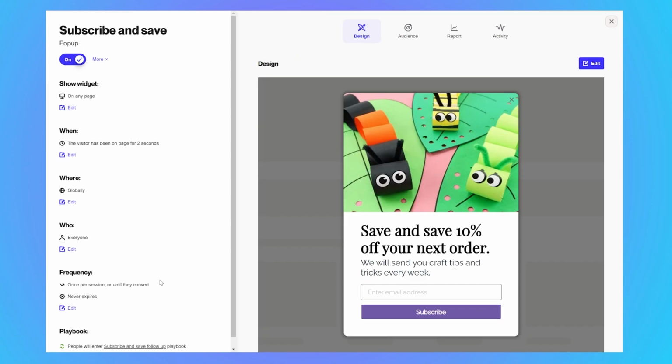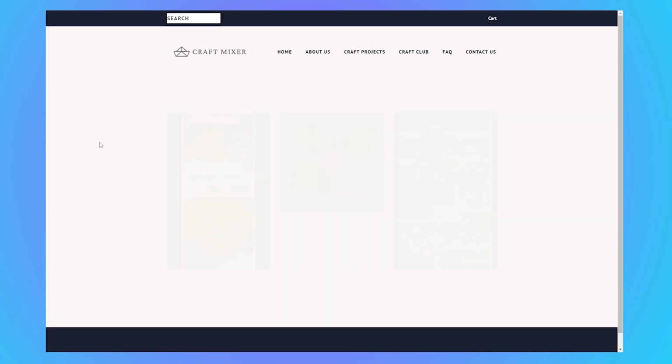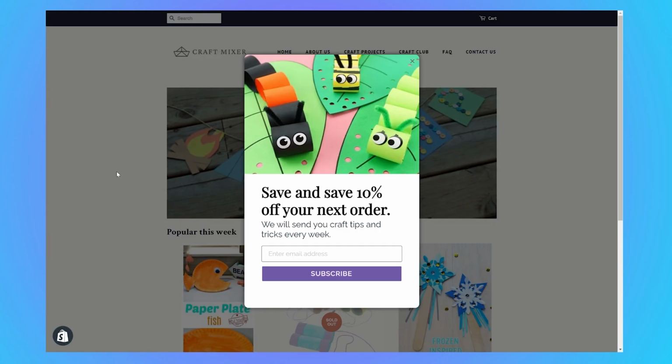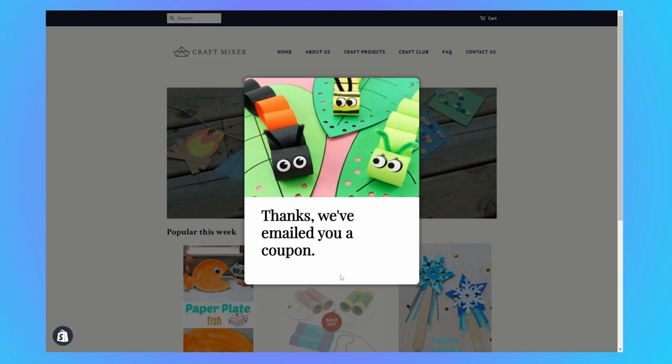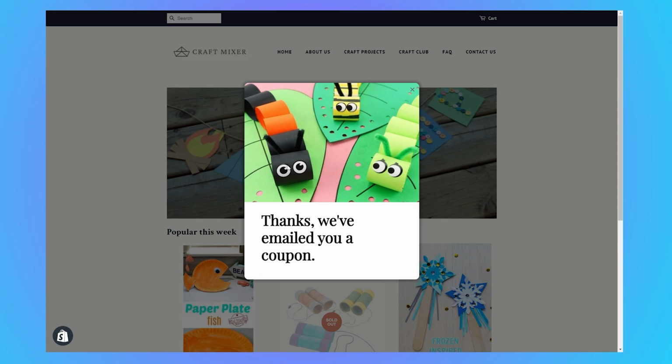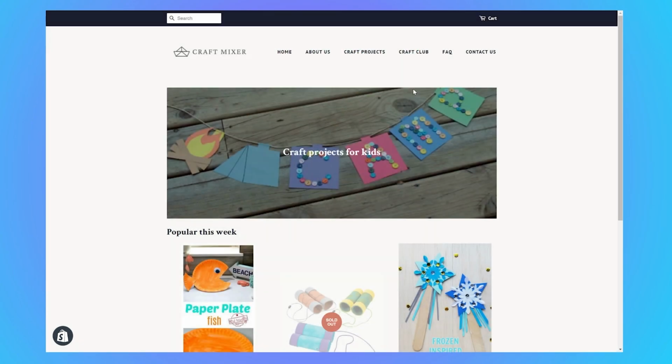Okay, so now all that is left to do is see this all working in action. So let's go back to our Craft Mixer site and we'll hit refresh. And you can see the pop-up comes in after 2 seconds, just like we set it to. And then I can put my email address into the pop-up and I'll click subscribe. And it says, thanks, we've emailed you the coupon. So we can shut that now and let's go check our email.